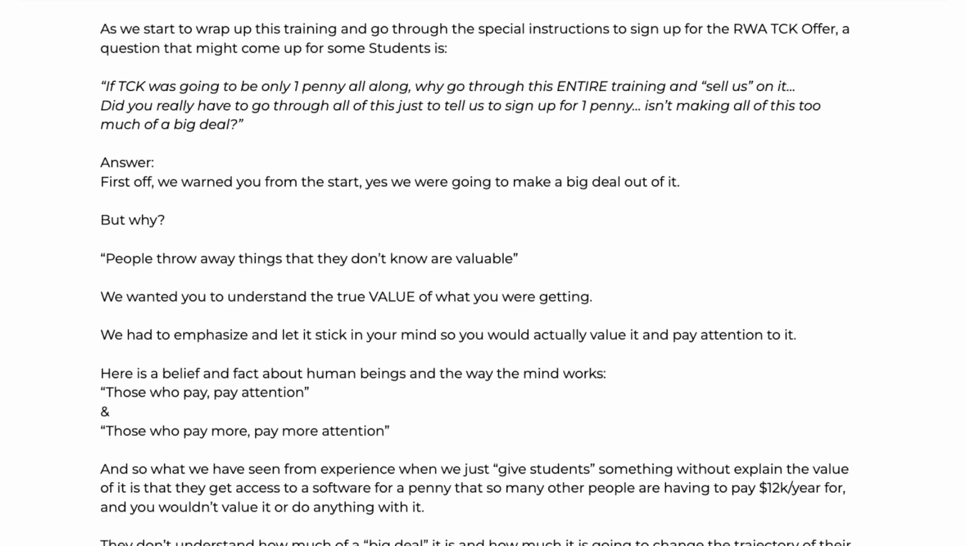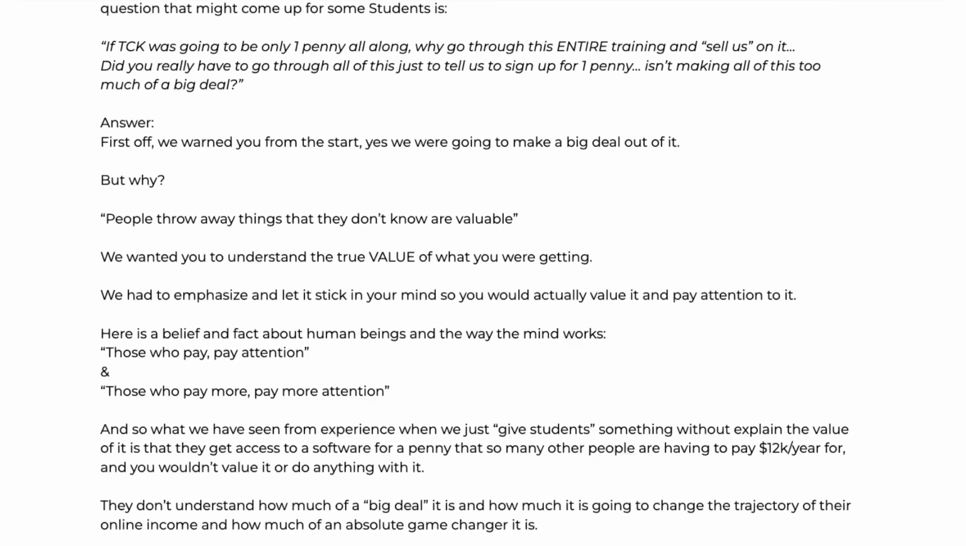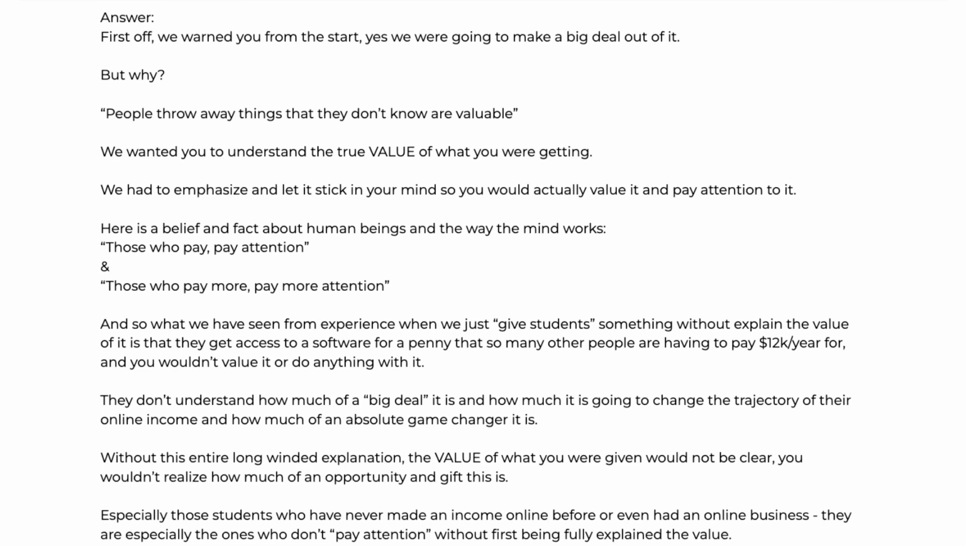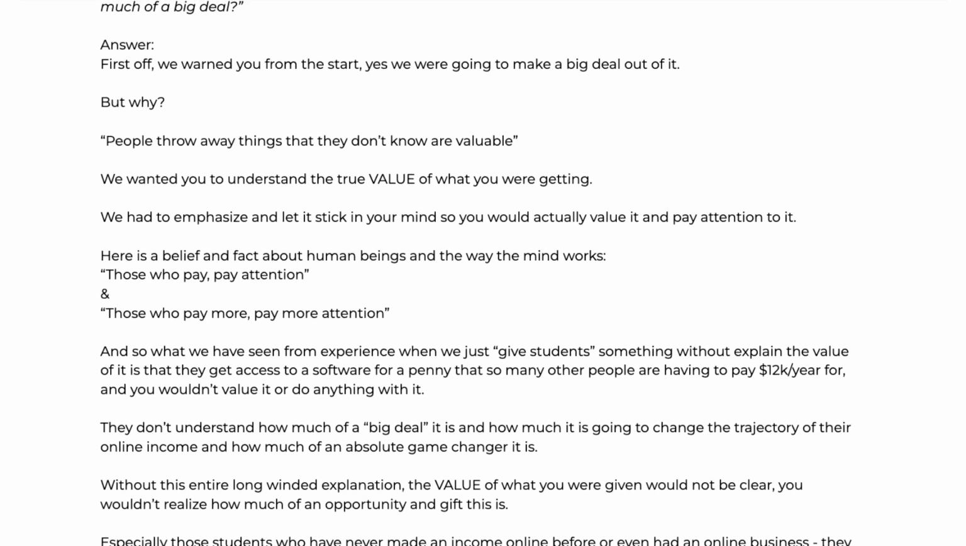Well, the reason is, number one, we already told you that we're going to make a big deal out of this from the very beginning, okay? But the real reason behind this is that people throw away things that they don't know are valuable. And so we wanted you to understand the true value of what you are getting. And we had to emphasize that in order for it to really stick in your mind, so that way you'd actually value it and pay attention to it, okay?